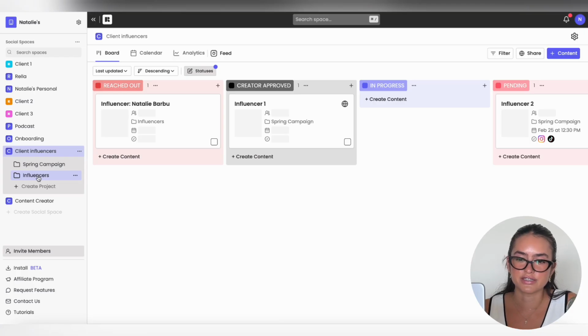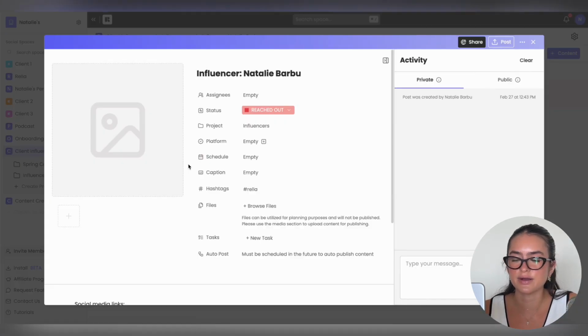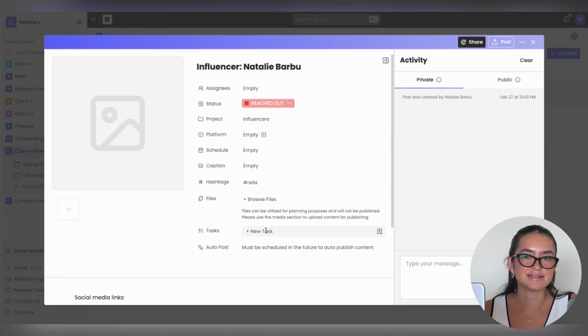Let's go into the influencers project. Over here, you can actually store all the influencers that you reach out to. For example, let's click into this one. You can see that this is an influencer. If you scroll down to the notes section, you can add all of the notes that you need. You can add links, you can add follower count, you can add tables, and you're even able to add tasks with dates and assign people to them if you need to.